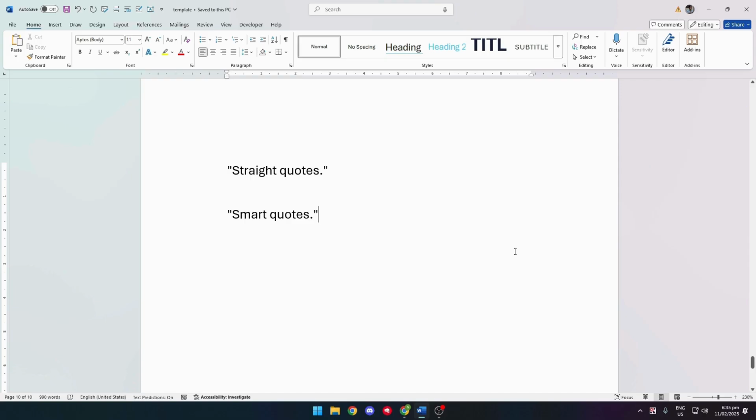And that is how you can close your Microsoft Word document if you don't have access to this X button right here.